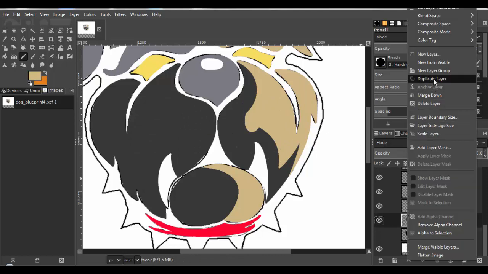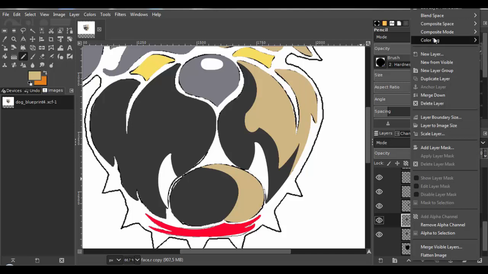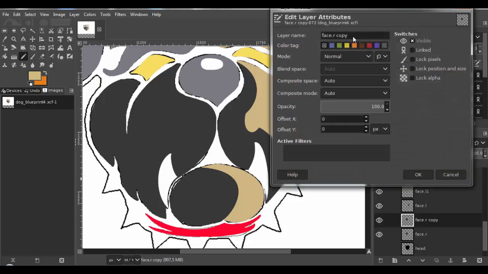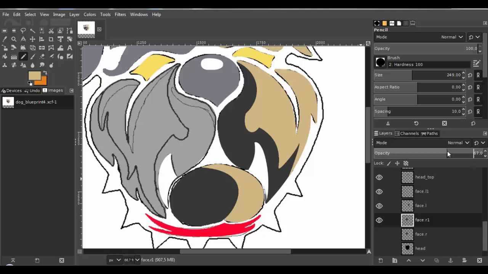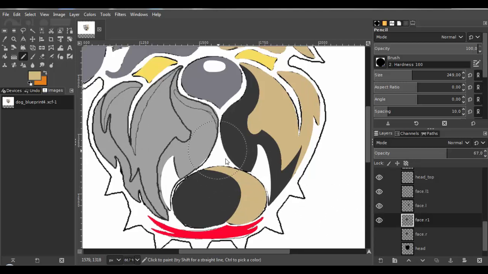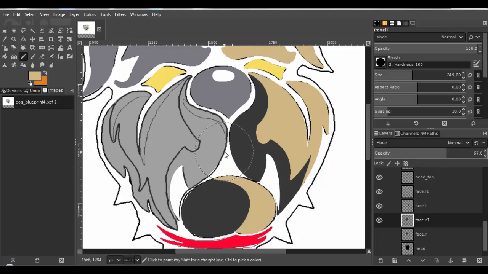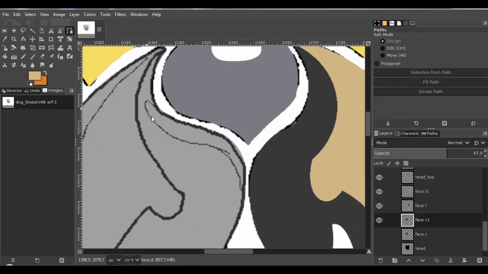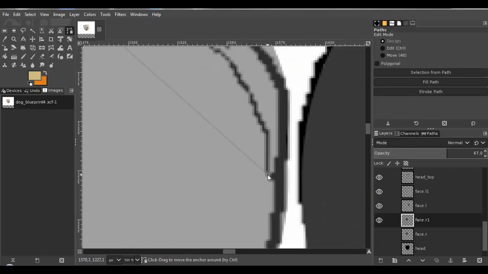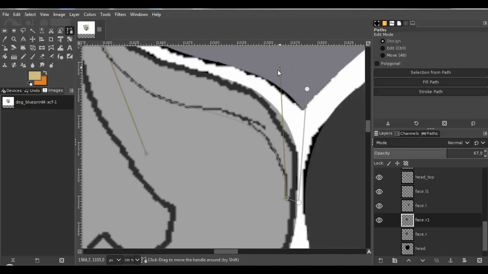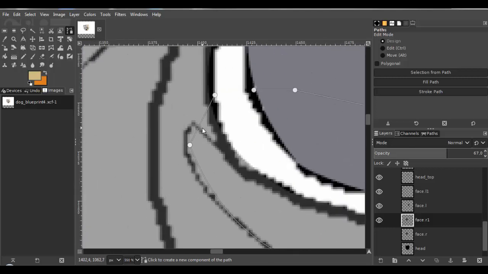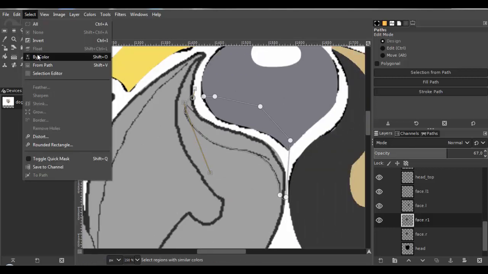Turn on face right again and duplicate. Change the name into face R1. Turn off face right. Change the opacity. Go to the path tool and make a path around here. Path and delete.